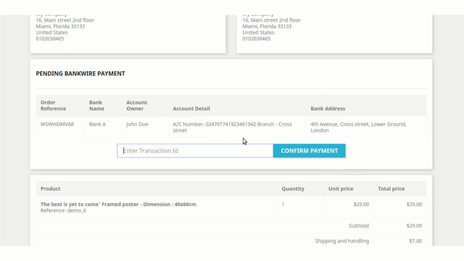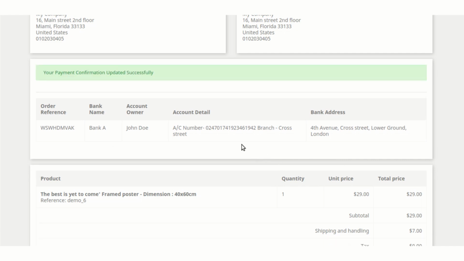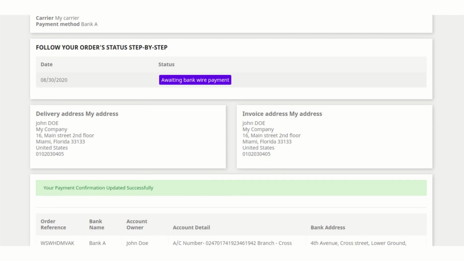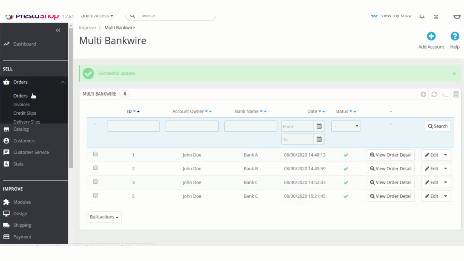So let's fill out the transaction ID for representational purposes, so that we can see how it is updated at the admin's end. As you can see, payment confirmation has been updated successfully. Now let's go to the back office.